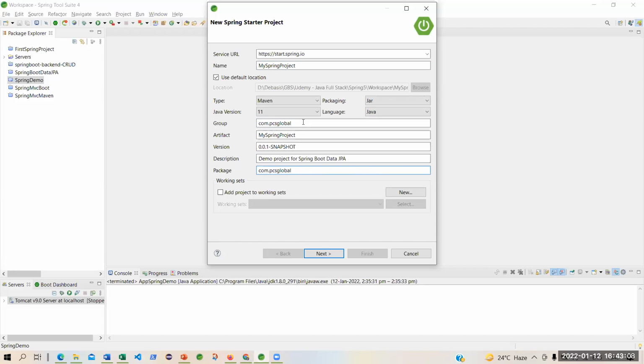Instead of using a default package, which means you are storing everything under the SRC folder of the project, no, I'm trying to group it. I'm trying to give a group ID, and the root group ID is because I'm just starting. I'm trying to get a hang of the Spring Boot project. I'm not creating any further division. I'm creating two folders, com.pcs global. This is a package. This is a group.